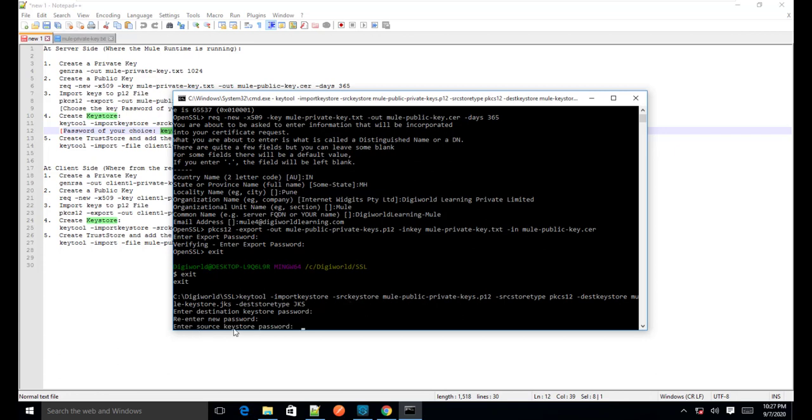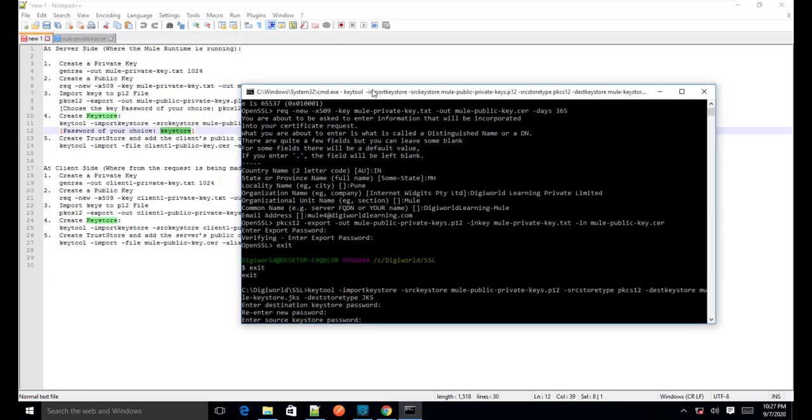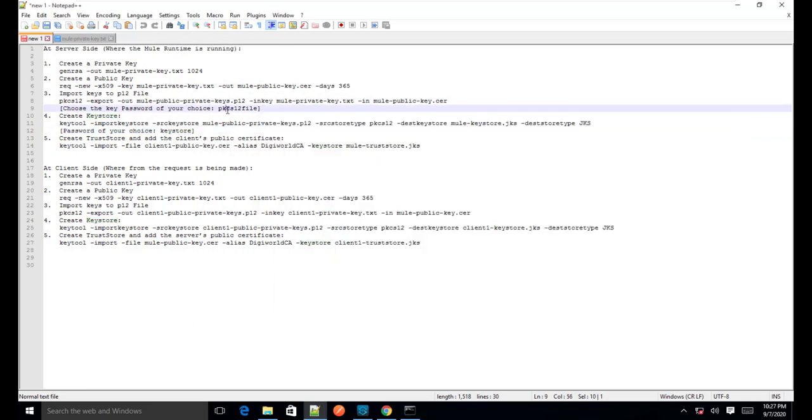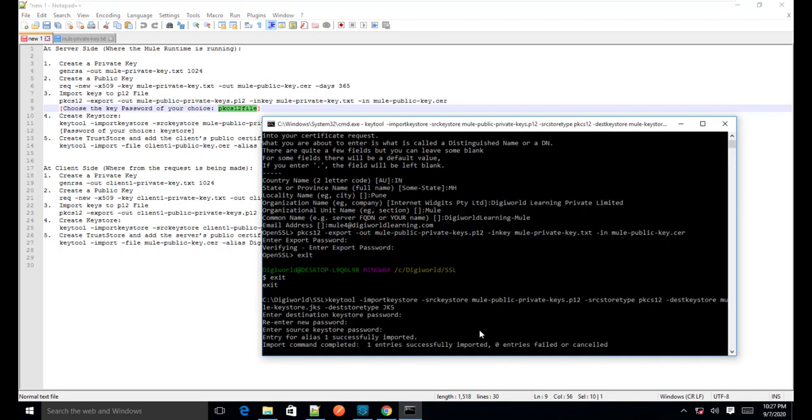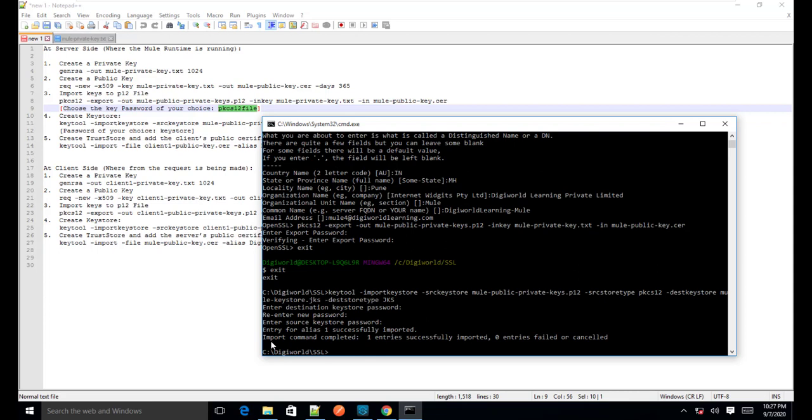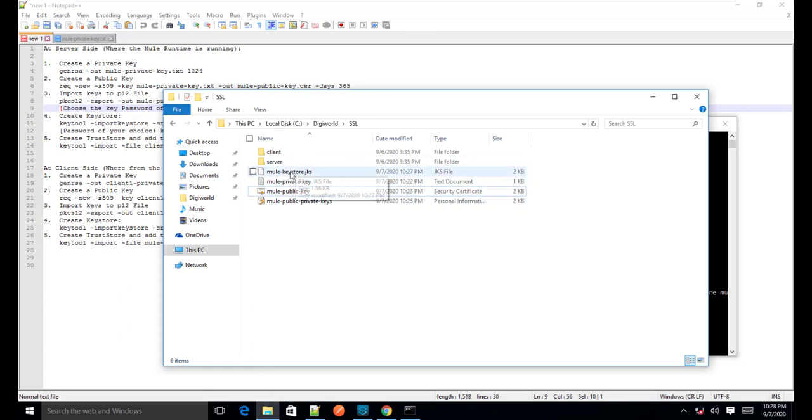Now it is asking me the password for the keystore. Enter the source password, right? So this is basically the key password, that key password we used. So this one we have to give, because we are importing that key, right? So I have given it, and now as you can see, it is showing import command completed, and one entry is successfully imported, entry for alias1 successfully imported. Okay, and we will see that this is the JKS file which has been created, and this is the p12 file which was created using step number 3.